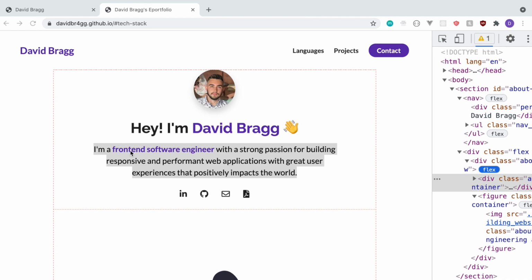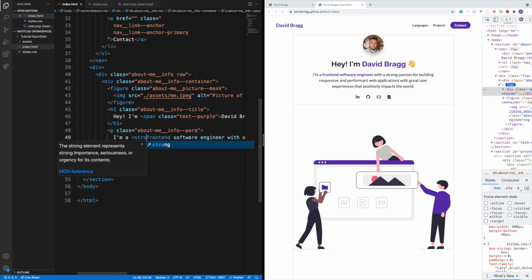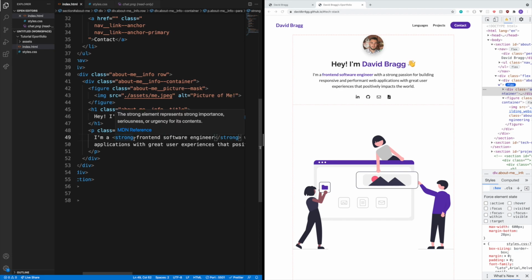And you can see again there's some purple text and it's bold, so it's around the front end software engineer. We just want to emphasize that. I'm just going to call a strong tag and wrap it around here. And we'll add a class to it called text purple.